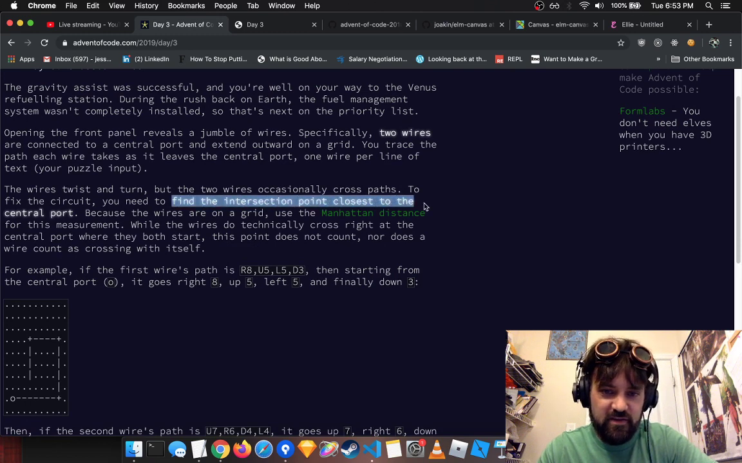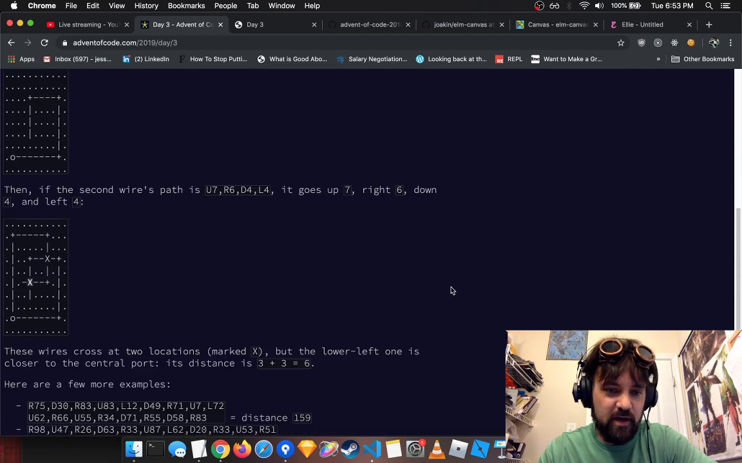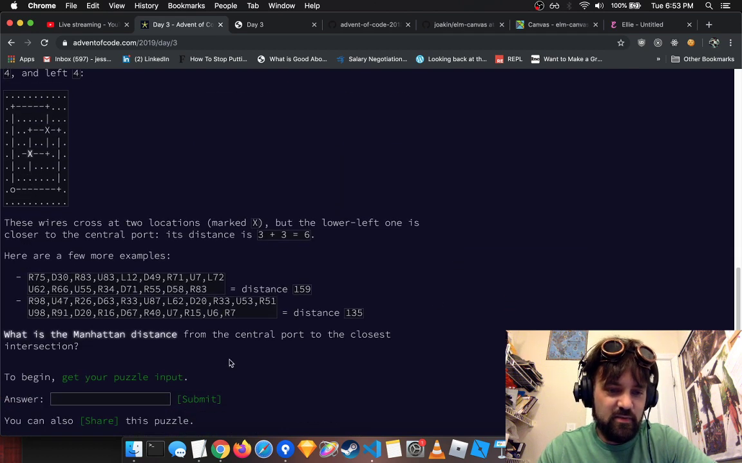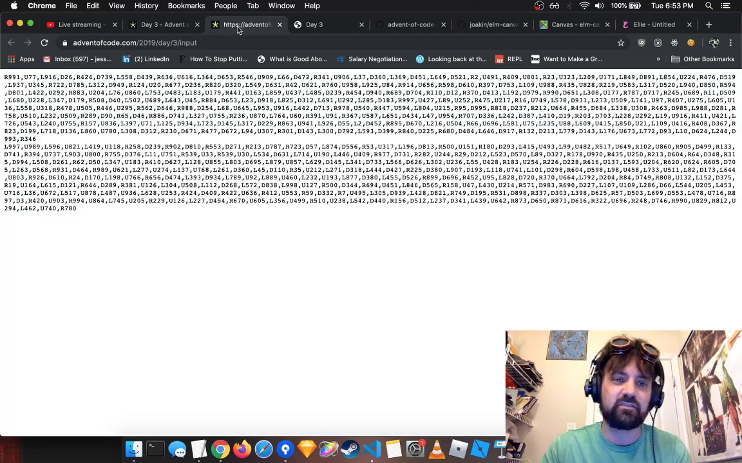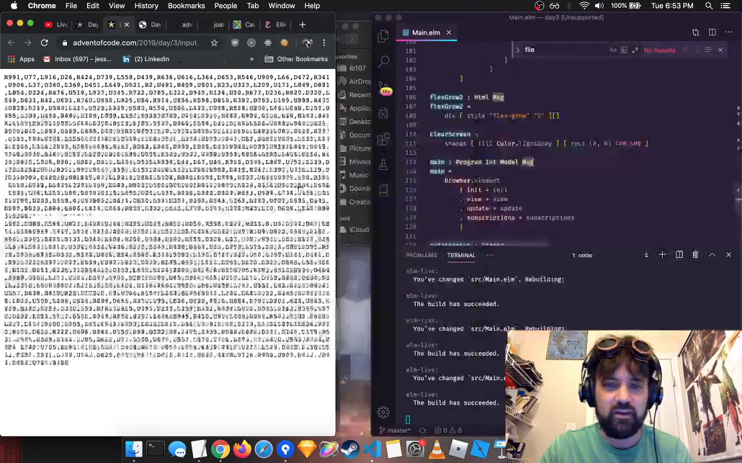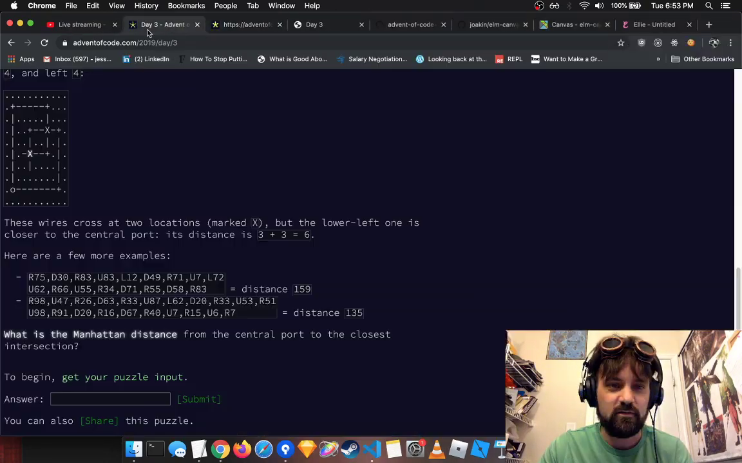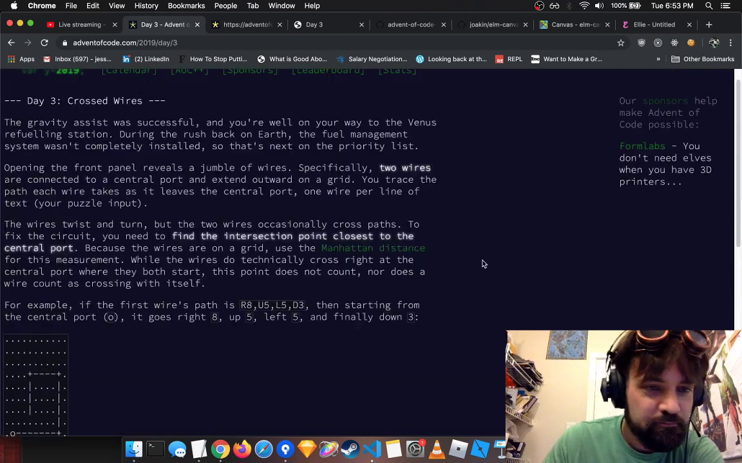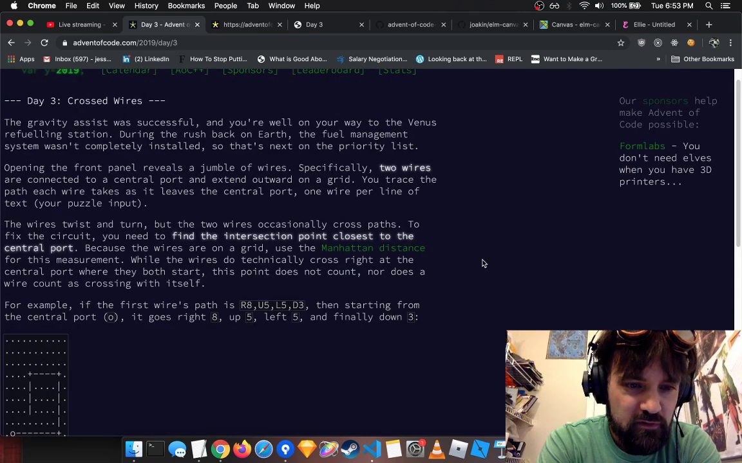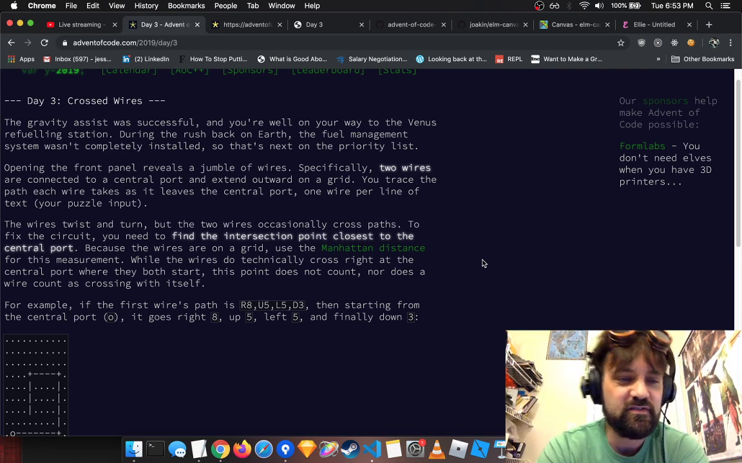So we're going to find the intersection point closest to the port, blah, blah, blah. Let's get our puzzle input first and start parsing this stuff. I'm a little weirded out. Why does it have this weird thing here? So you need to find the intersection point closest to the central port.